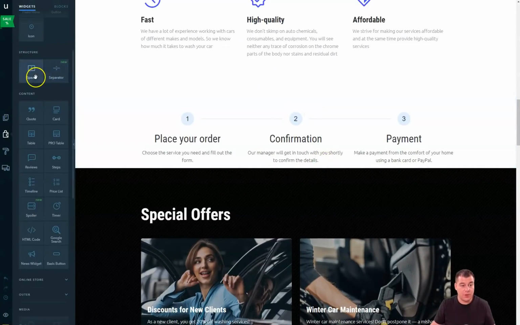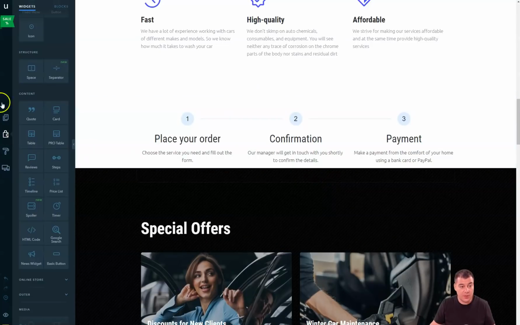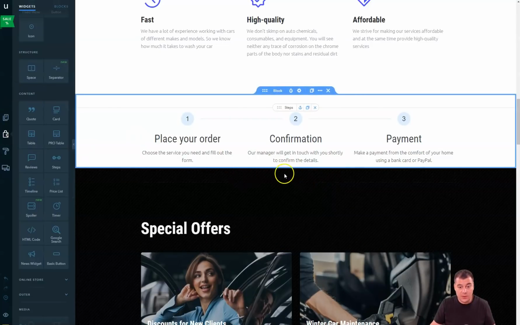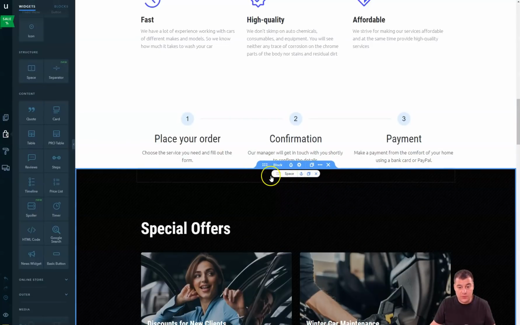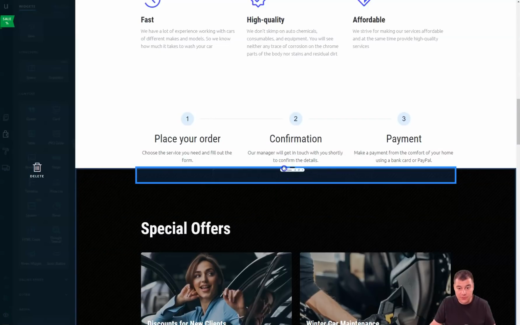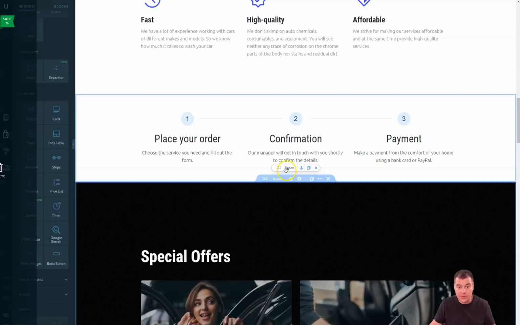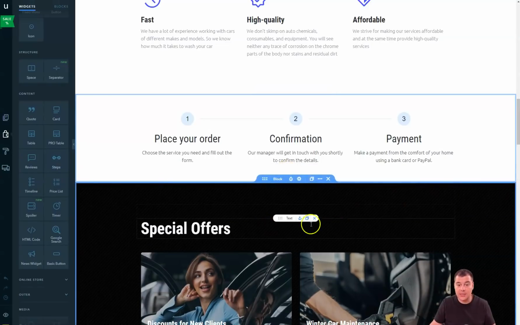Okay, we don't have space. Here, let's add some. No. This space shouldn't be here. We added this to this specific spot, but we need to add it between the blocks. And you see this blue line, it shows where exactly the spacer will be put.